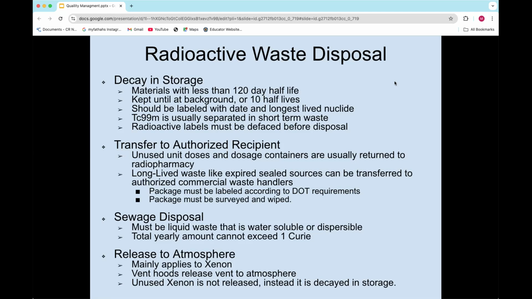Anything that's in decay in storage, anything you're storing radioactive material in, should be labeled with a date and the longest-lived nuclide. So you might have a facility where you just put all of your radioactive storage or waste in one bin. That's fine, but if you're using, say, I-131 and you're also using Tc-99m, it has to be labeled according to the I-131, because again, it's going to be the longest lasting, right?